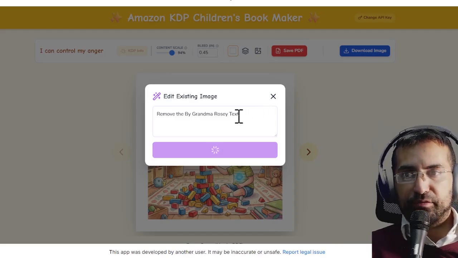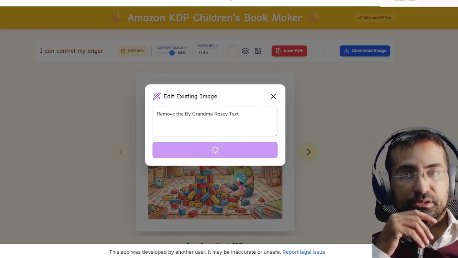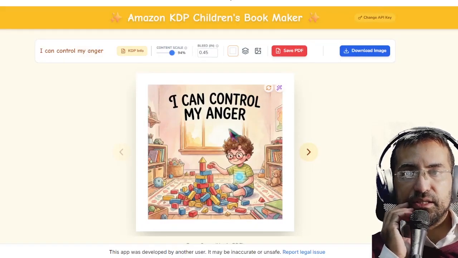I recommend you recreate images if you can, because the model that edits the images is not as good as the one that creates the images. So I recommend you just recreate an image. So as you can see, it removed the text of the name.